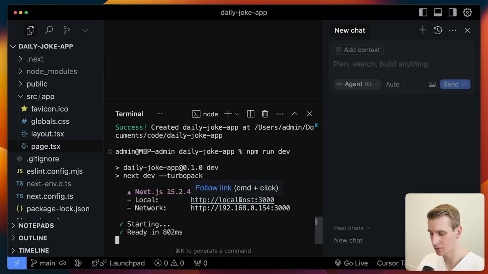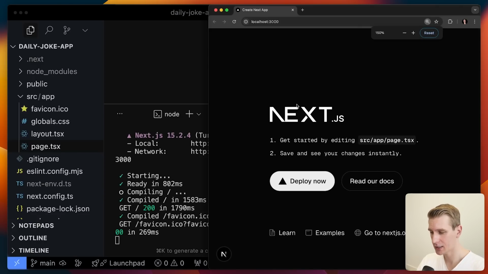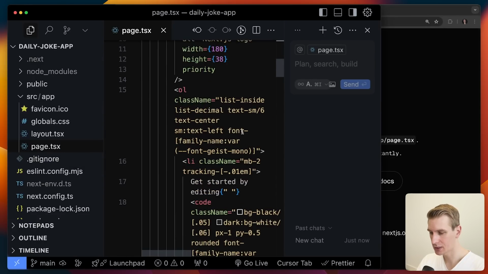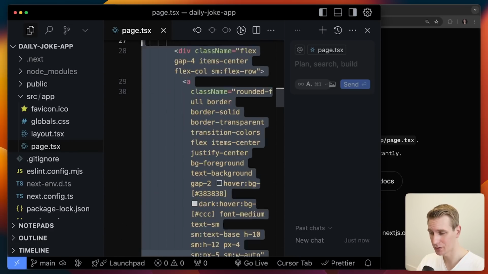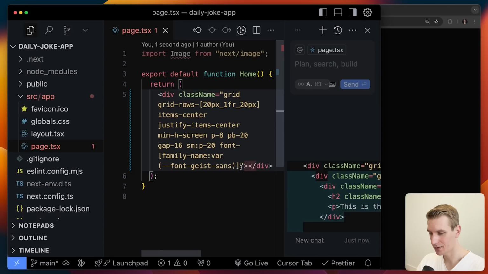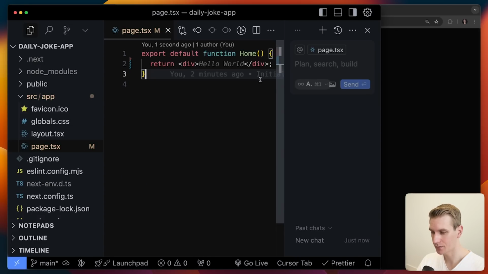I can see where it's running. I can click on this one. All right, so here I have my Next.js app running. I see the home page here, which is this page over here. You can see Next.js has some starter here. The first thing I like to do is actually just to remove a bunch of things here and just clear this out, because we have a different idea.